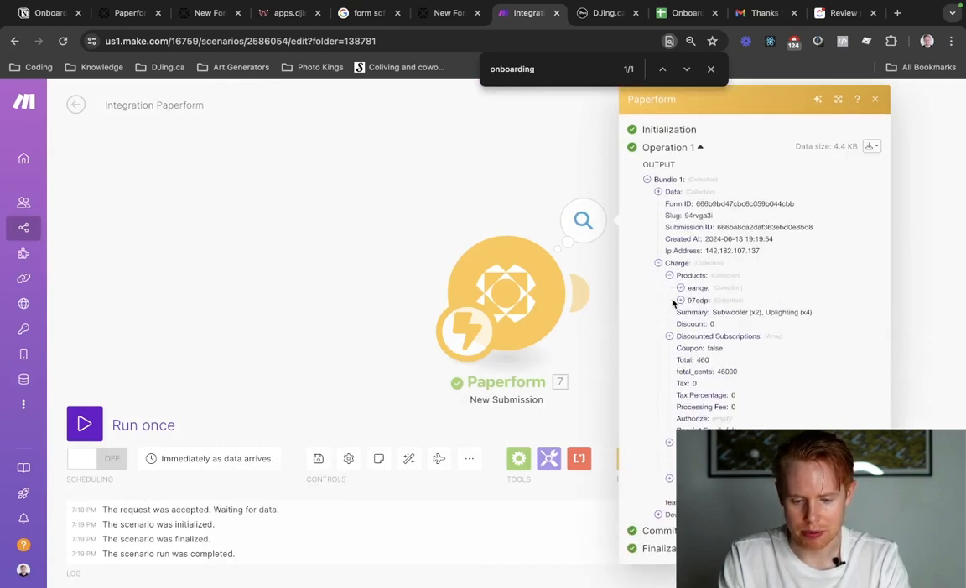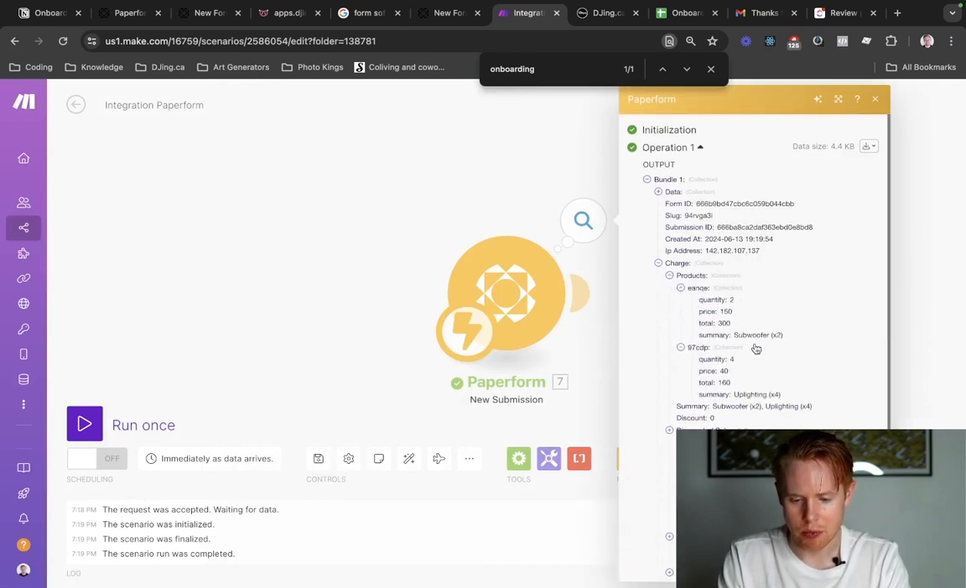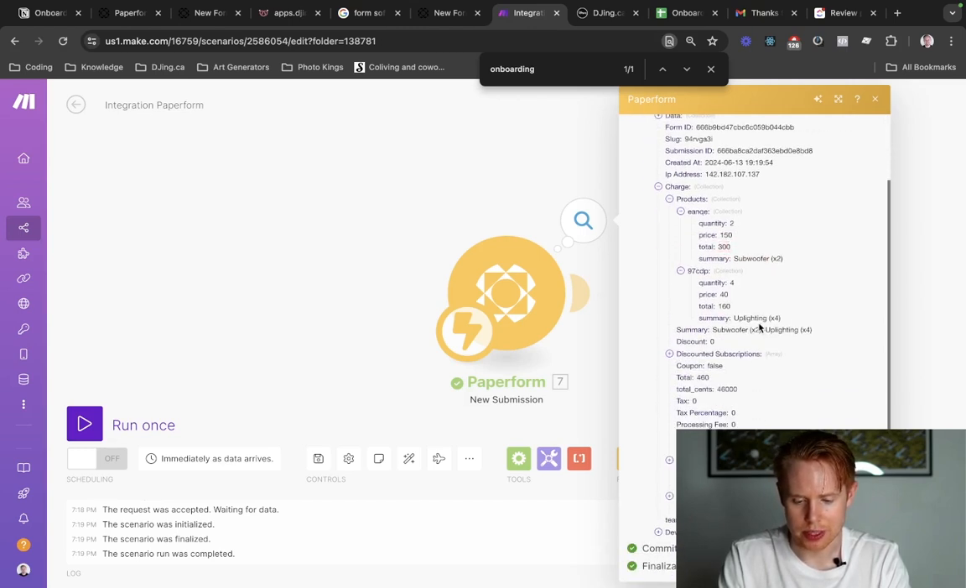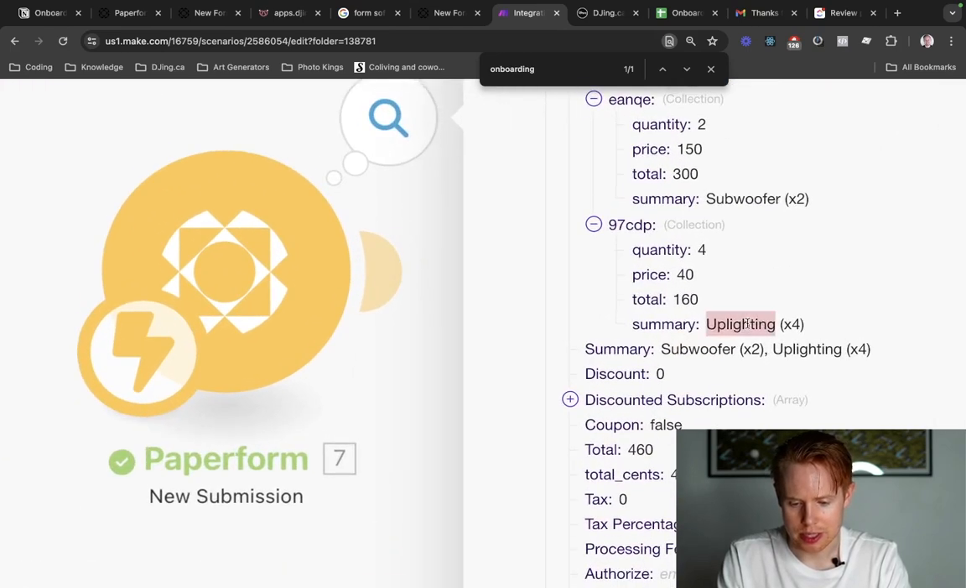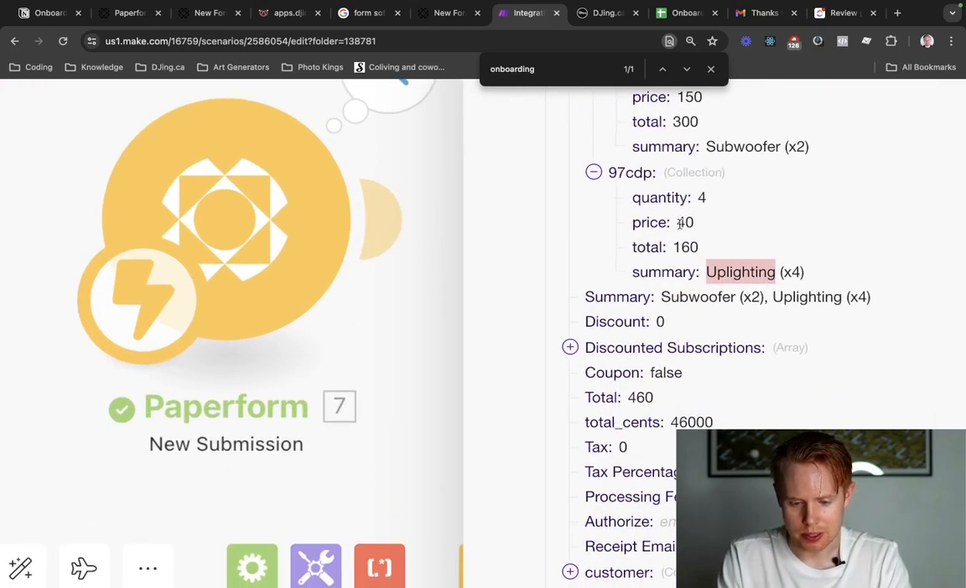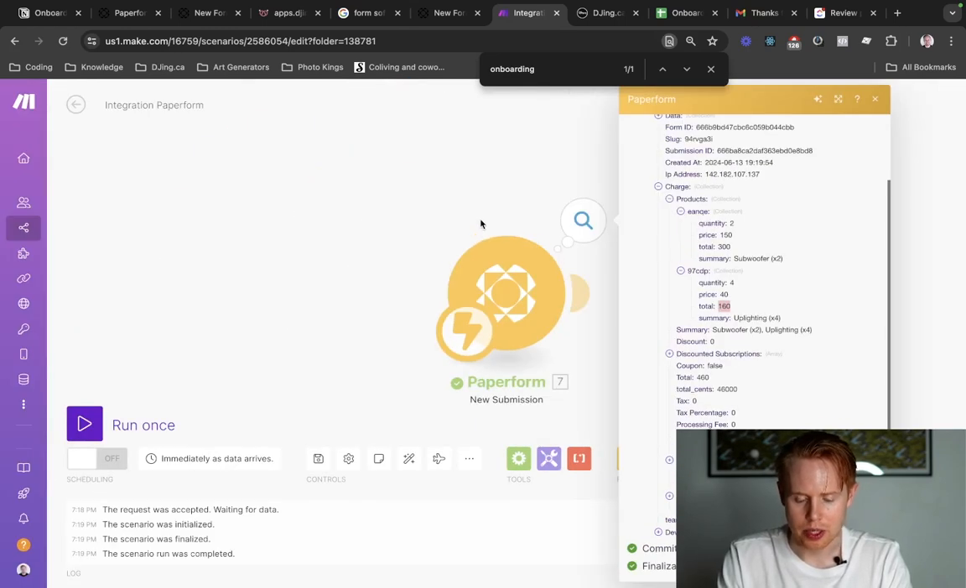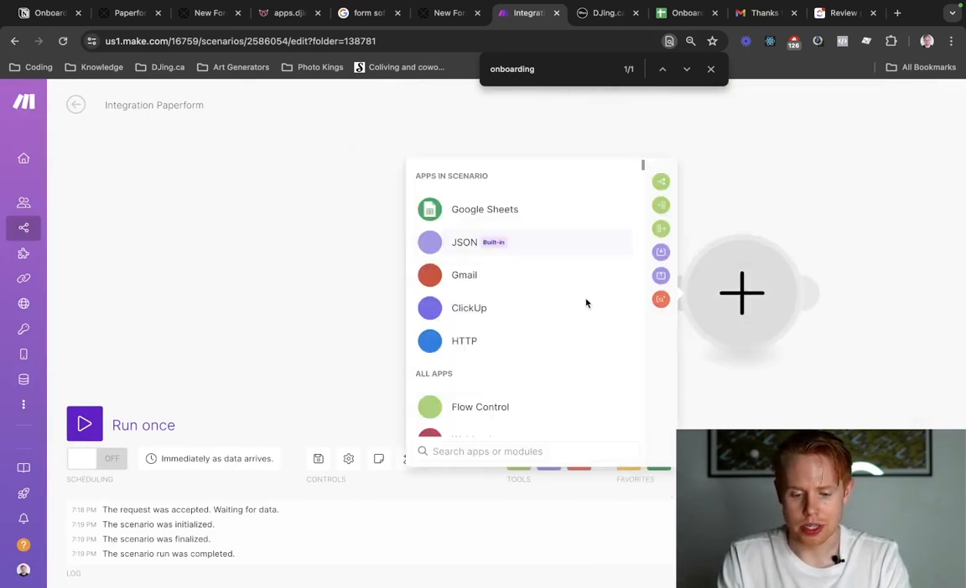So the products they purchased: 2 products. One was the subwoofer. They had a quantity of 2. The price was $150 each for a total of $300. The second was the uplighting. I'll zoom in a bit on this so you guys can see it. They purchased 4 uplights for a total of $40 a piece, or $160 in total. Okay, great. So we have all that information in here.